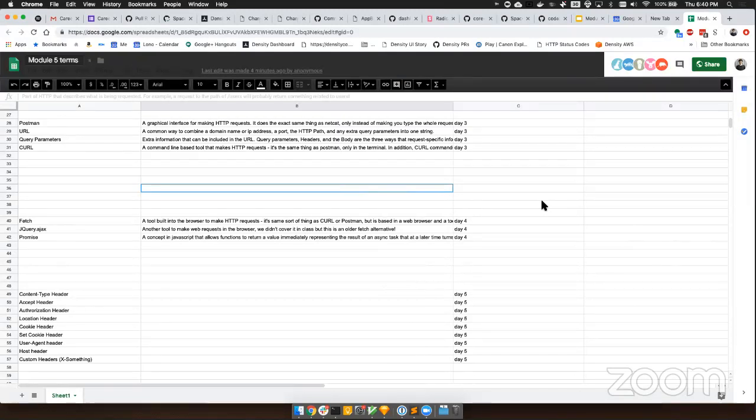Something like Postman, you can click to make the requests, but you can't do it in code. Something like curl, I don't want to say you can't do it in code, because you can do it in code, but you can't do it in JavaScript. You can't run curl in JavaScript. Like you running it in the terminal, you can't do that in JavaScript very easily. So fetch is one way you can make requests in JavaScript.